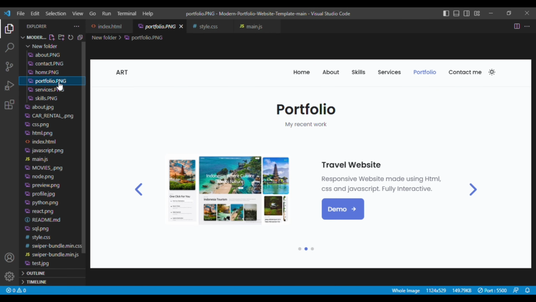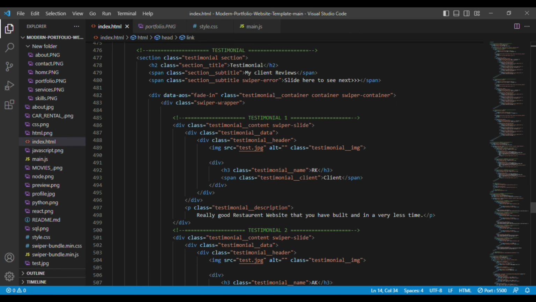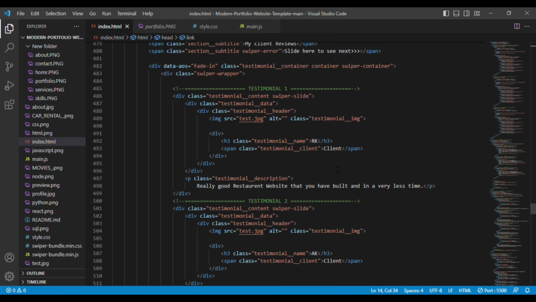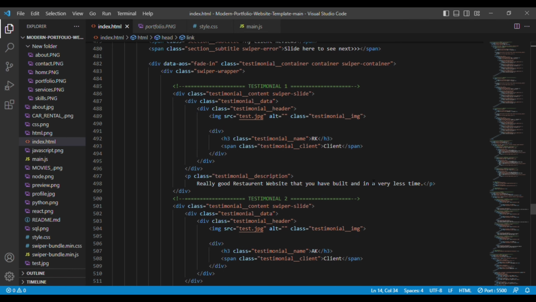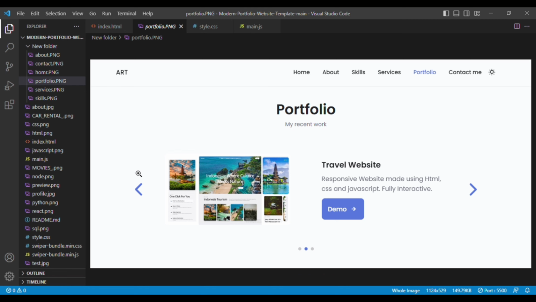In the testimonial section, we are using a div for testimonial one. In that div we are having testimonial data, then another div for testimonial header, that is image, and then we're going to have data, that is h3 element for the name and span element for the client name. Then we have a paragraph tag used for the testimonial, that is the data given by the clients. These divs are used with swiper slide, similar to this exact one. So we are going to have these testimonial values. Those values are given here. It is exactly the same.